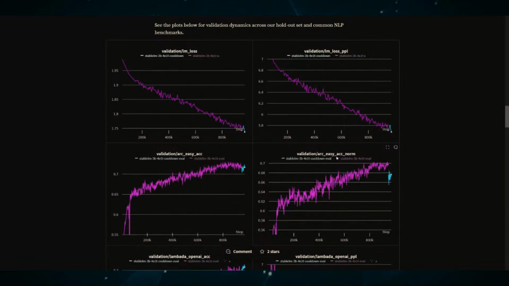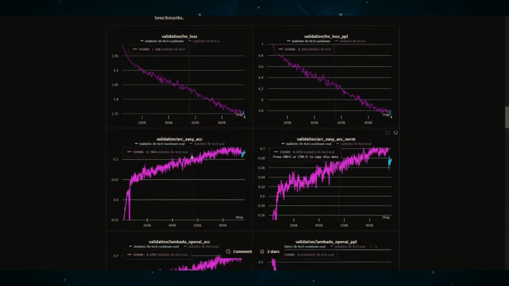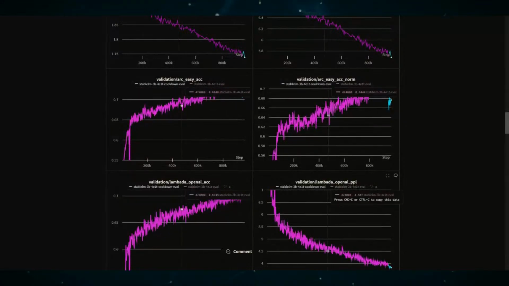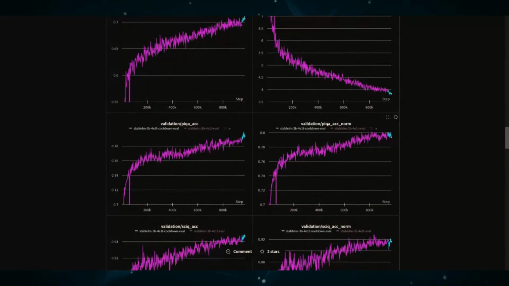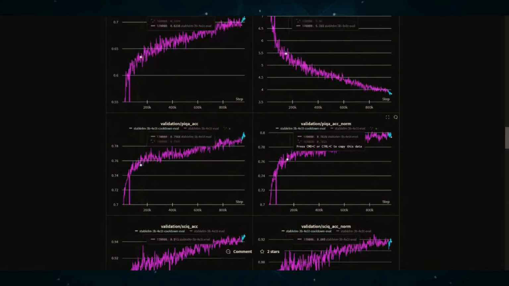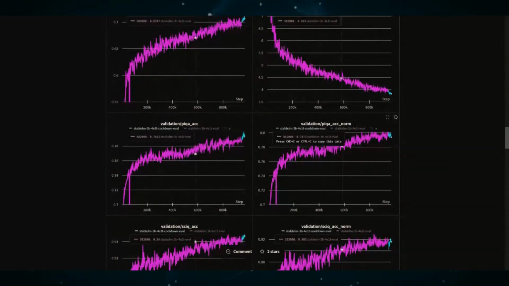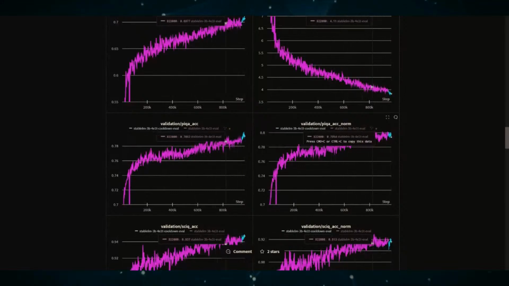Here you can see they had benchmarks periodically throughout the training. ArcEasy is a benchmark, and Lambda. Here we have PIQA, which I know involves some physical reasoning things, and it's really interesting how you can see it increase in accuracy in different ways throughout the training process.